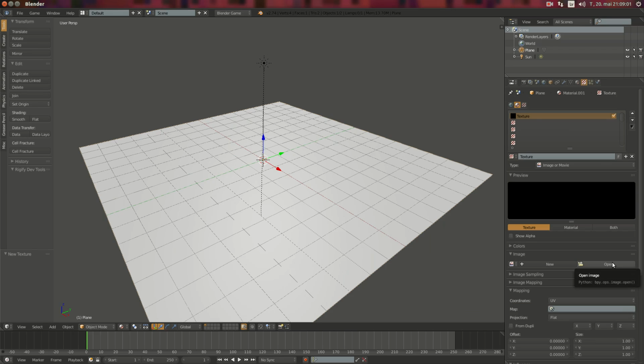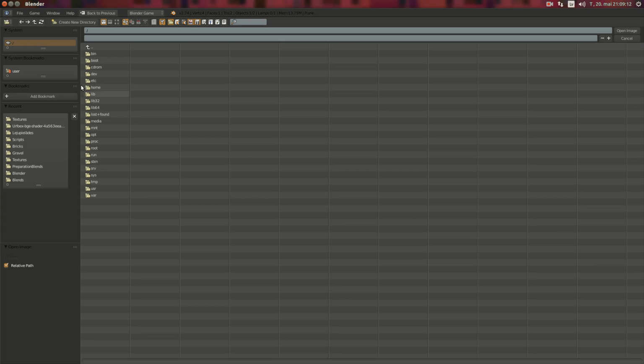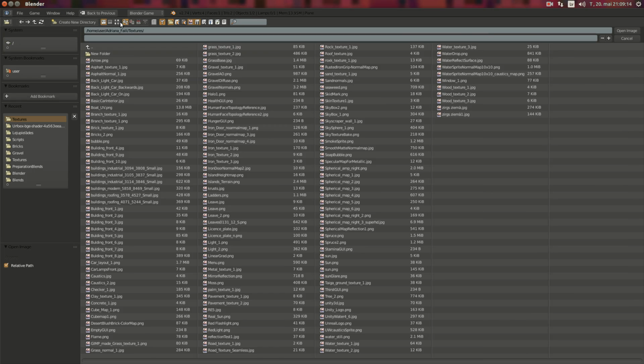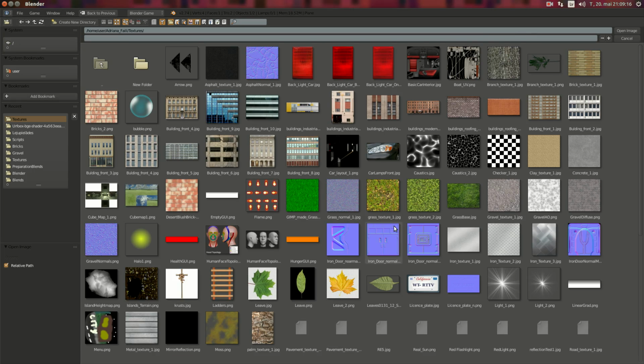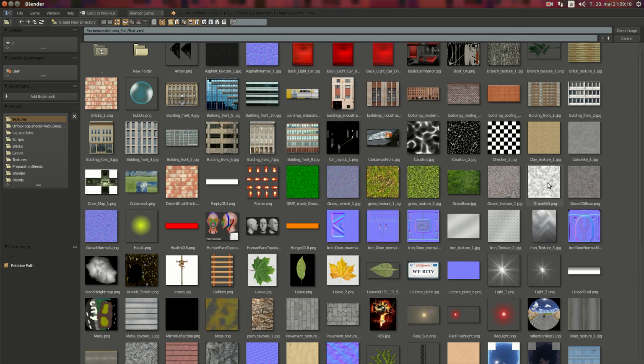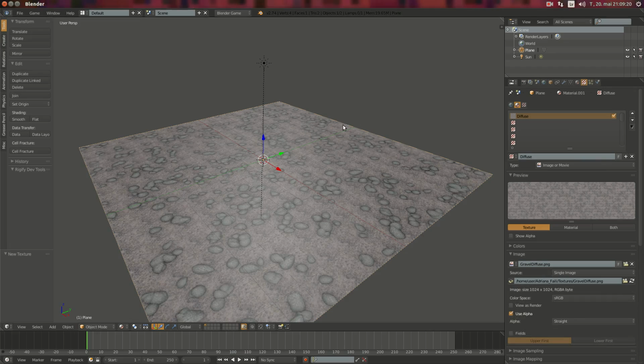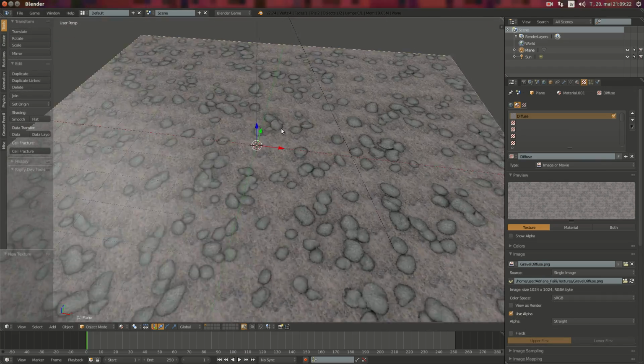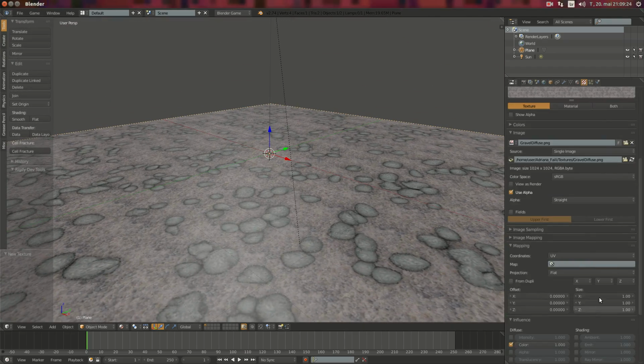Make new texture. First one is going to be diffuse, a color for our texture. Now find where you saved it. Gravel diffuse, here it is. And now let's see what our problem is.